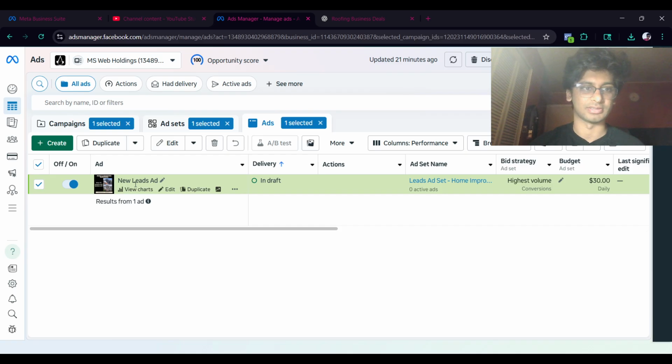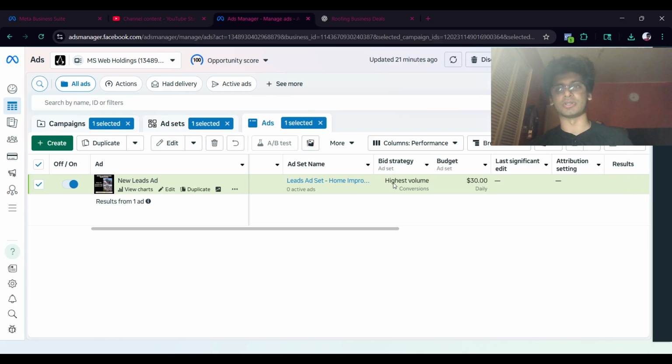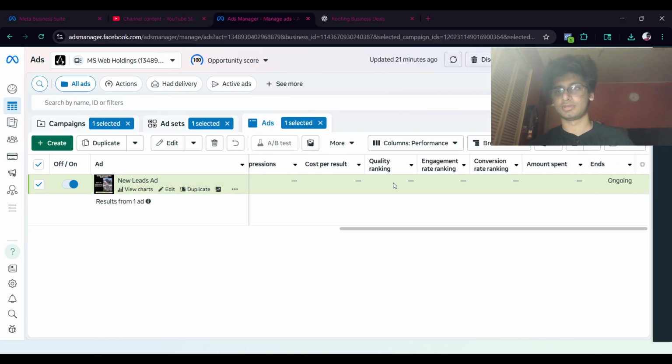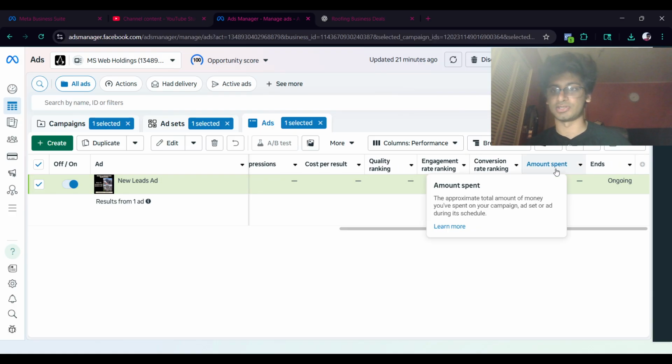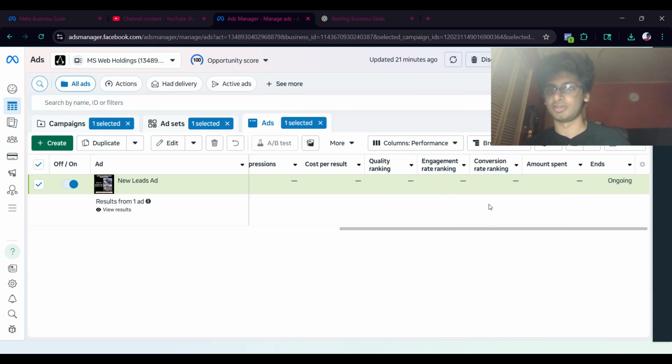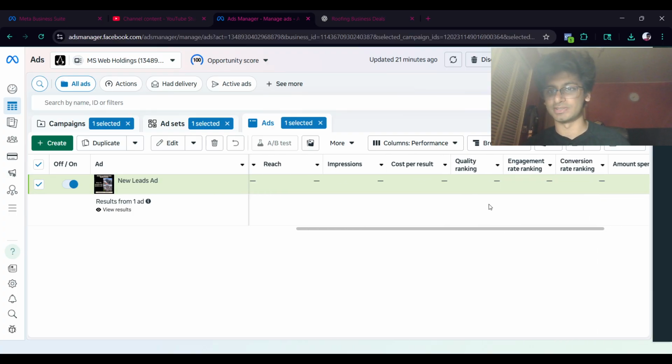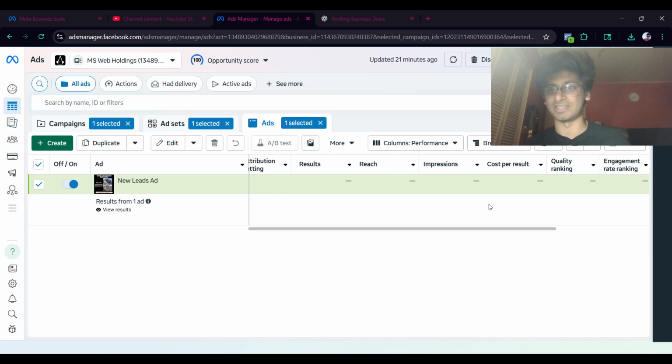And this is exactly where your new ad is going to be. You can also see all these different, I don't think I set it up on this account, but like you can see all these different metrics it's tracking: amount spent, conversion rate, engagement rate, rankings, cost per result is very important. Cost per result or cost per acquisition, that's very important.